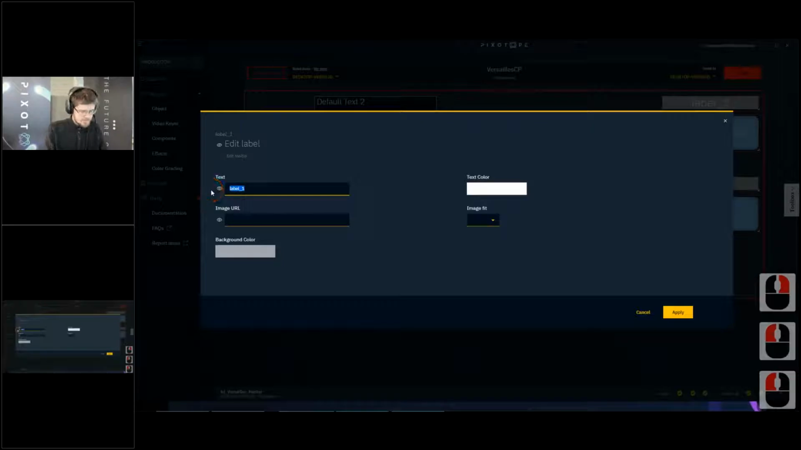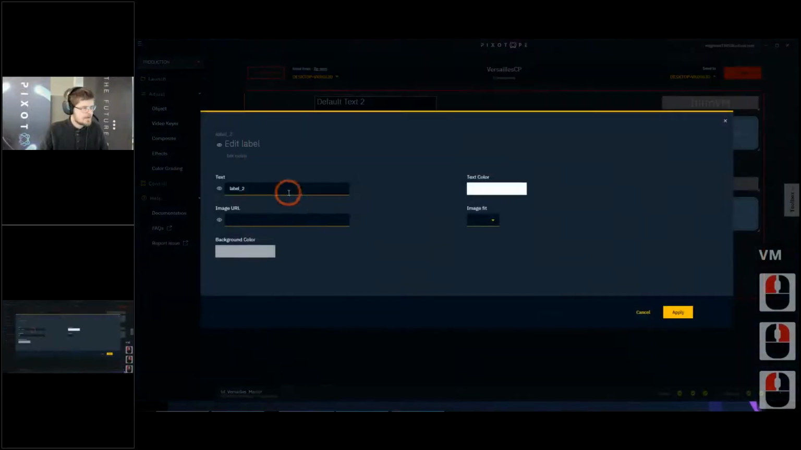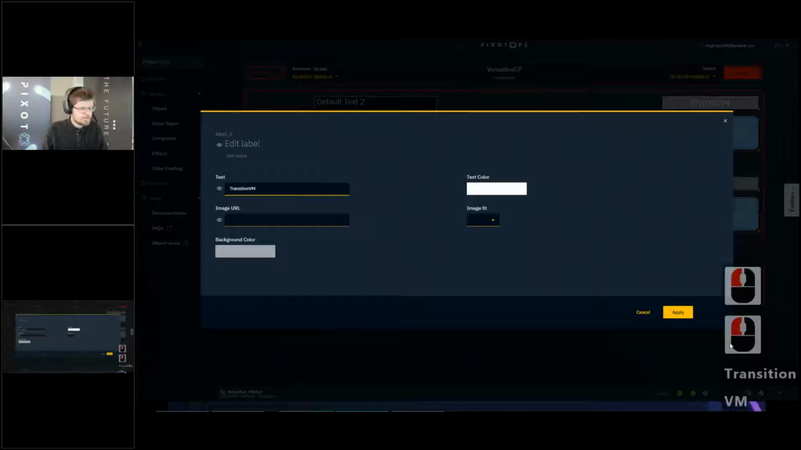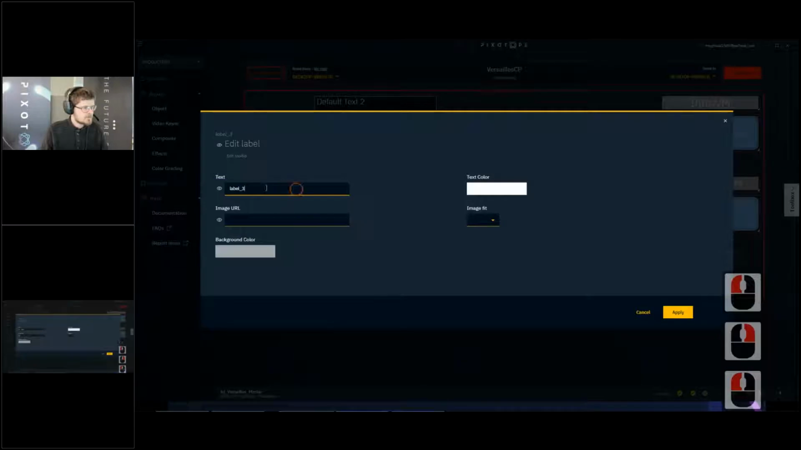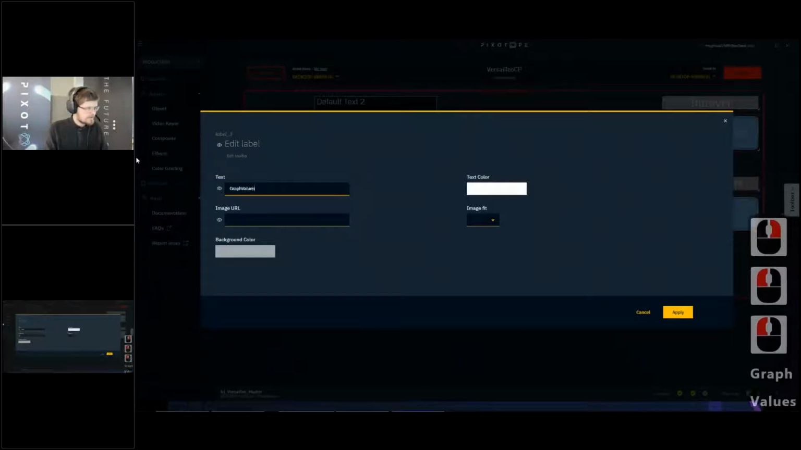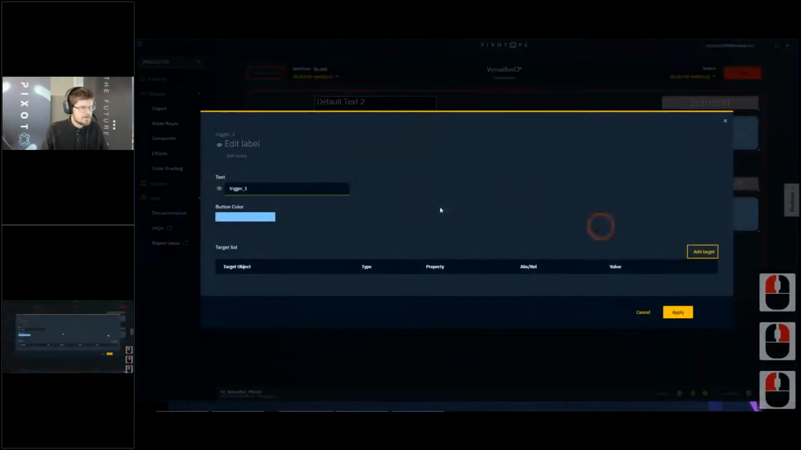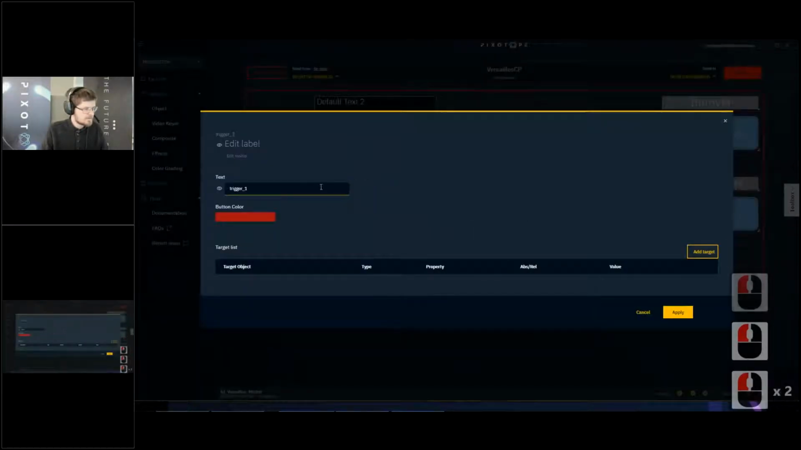So then we have intro virtual move. We have transition virtual move. We're going to right click this and add it. This is going to be graph values. Below, we are simply going to have an execution button. So this button, let's make this nice and red because it's going to pause at the start of our virtual move.